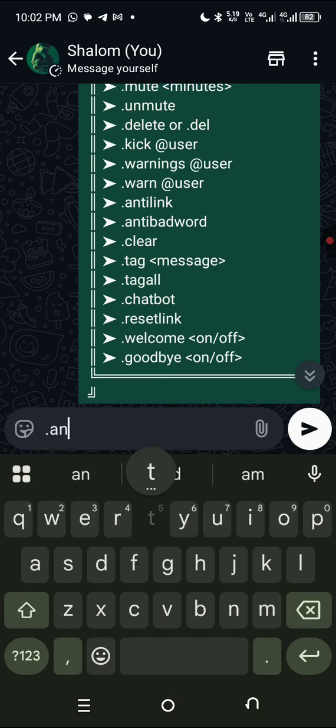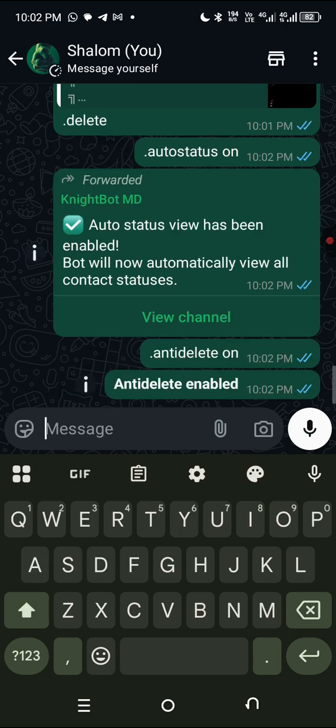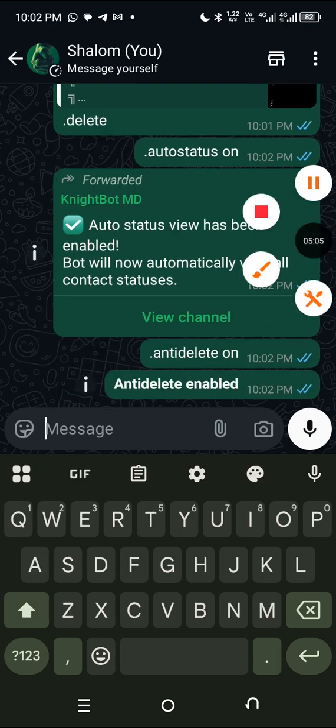Now there is also another one, which is the anti-delete. This will make you see deleted messages, and I'll demonstrate to you how it works. You just type anti-delete on and it will enable it.